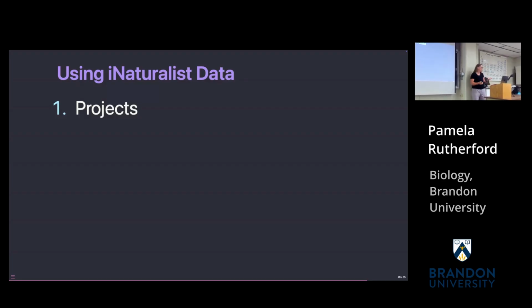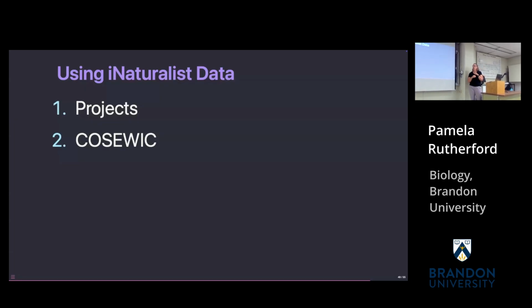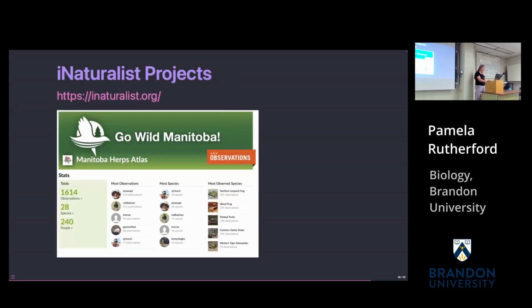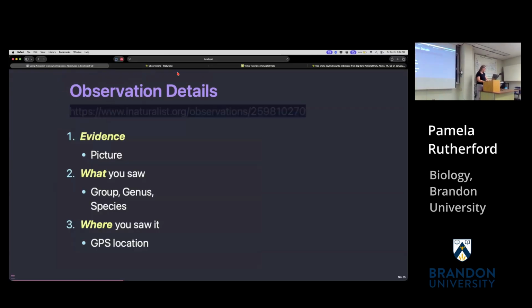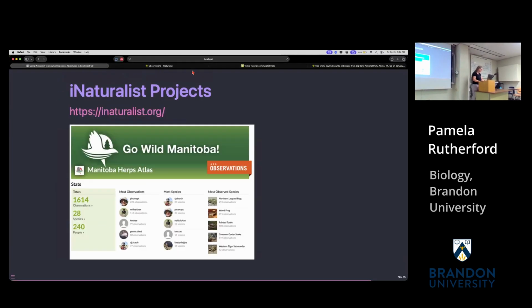So one of the ways is through projects. And I'm also gonna talk briefly about how we use this data as part of the work that I do for Coast State Reg. So, iNaturalist projects. This is one I'm gonna walk through in a minute called the Manitoba Herp Atlas. It's been around for quite a long time. And I'll just kick over to iNaturalist.